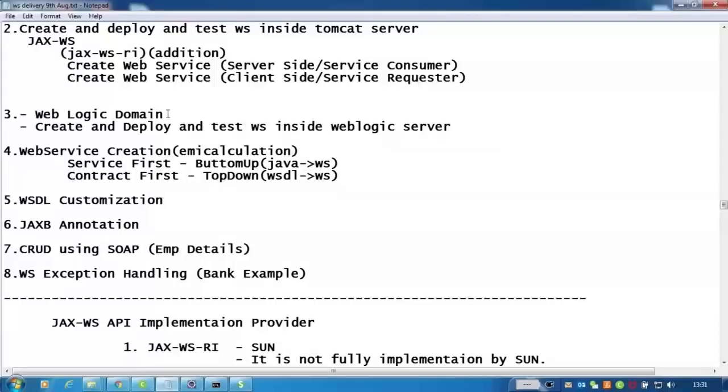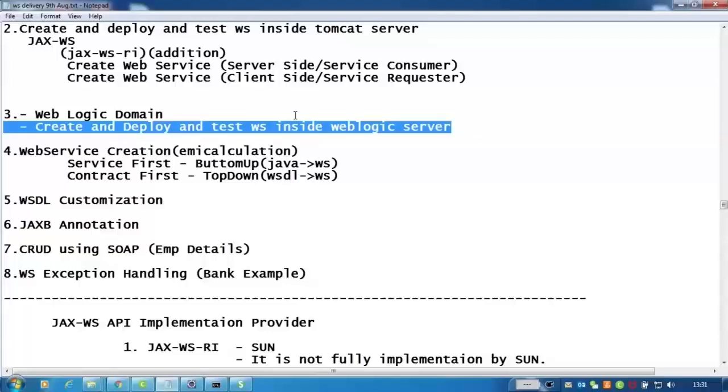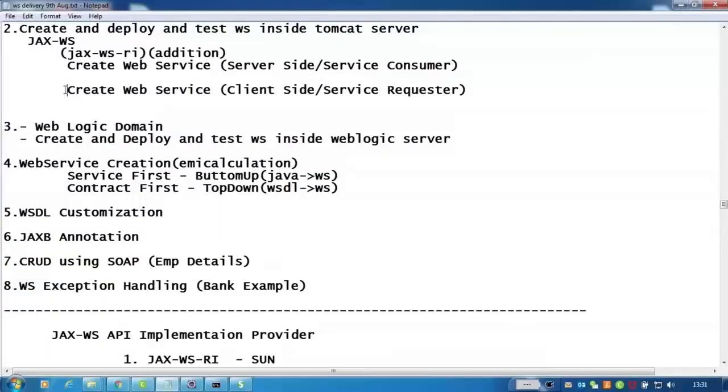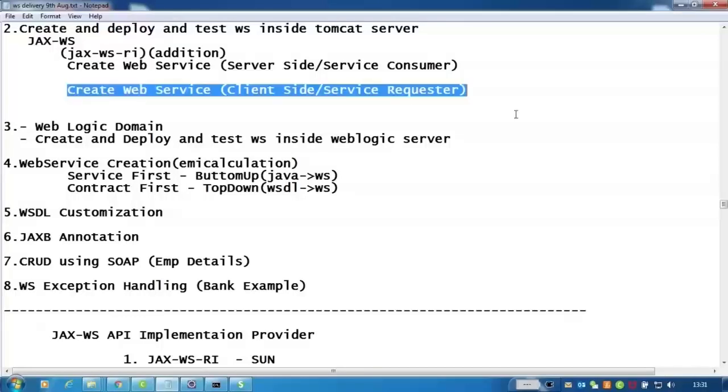We'll create the setup of WebLogic server and try to do the same example or some other examples, how we can test and deploy a web service using WebLogic server. That we'll talk about in our next steps, right? So next we have to implement this client-side part. The same code, client-side part we'll implement, right? When it is done with the help of Tomcat, fine, then we'll go for WebLogic server.